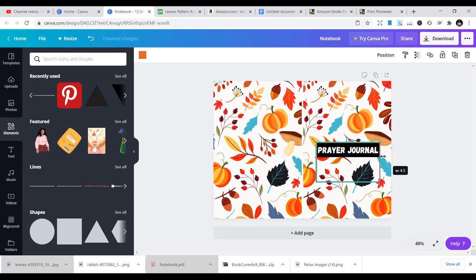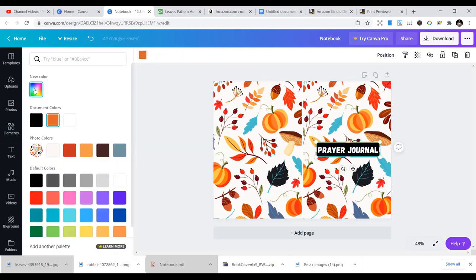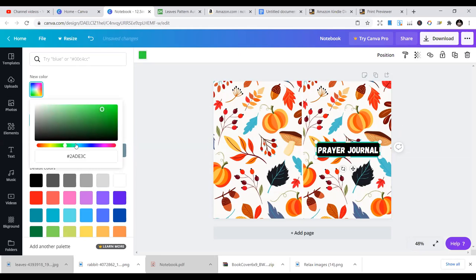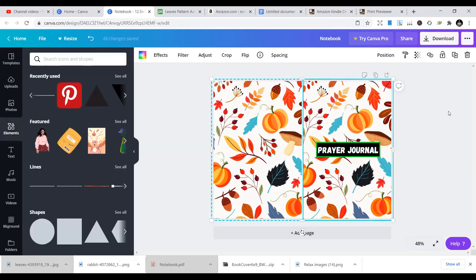Send it this way. Boom, you have an element that is covering this. You can change the color of this to make it look flexible, reflective, and nice. So we have our prayer journal. Because the spine is not defined, make sure you don't cross the middle, or you can just work towards this. So you have the spine, and you work on this.